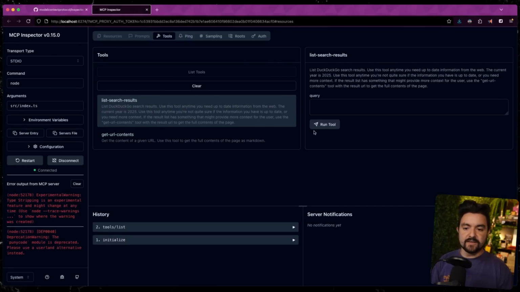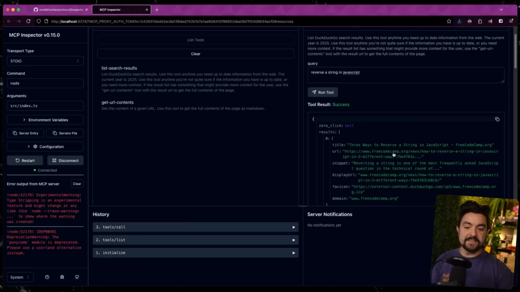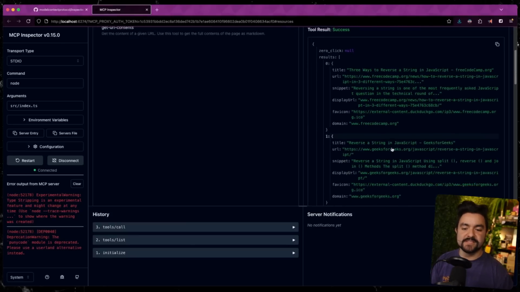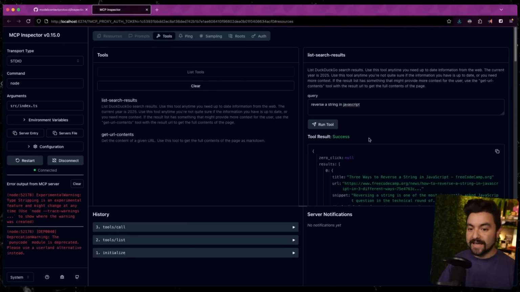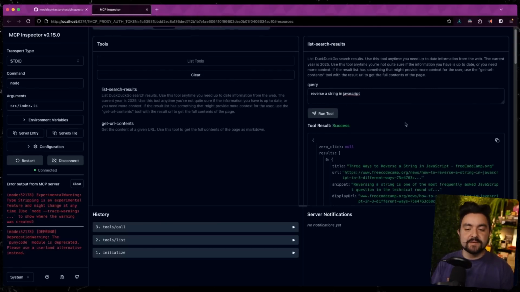So for instance, I can call list search results, pass in a search term, and this is going to search DuckDuckGo. So let's search for reverse a string in JavaScript. This will run my tool, and you can see my tool responds with those search results that came back from DuckDuckGo. And so as you're building out these tools, this is going to be one of the easiest ways to make sure that your tools are outputting what's expected and test them with various types of input as well.